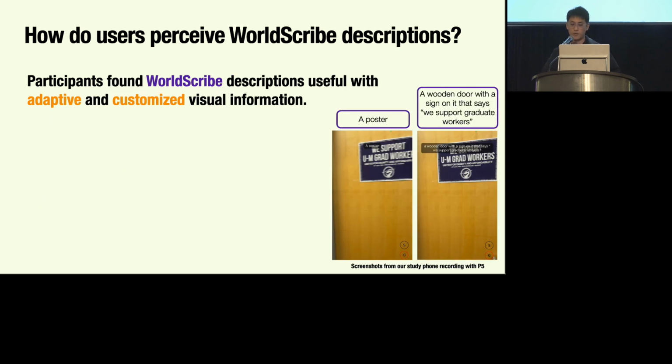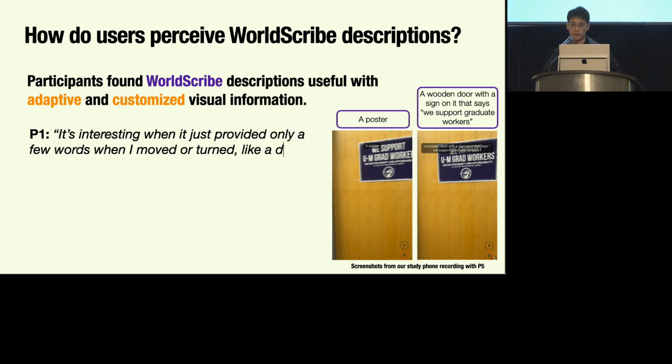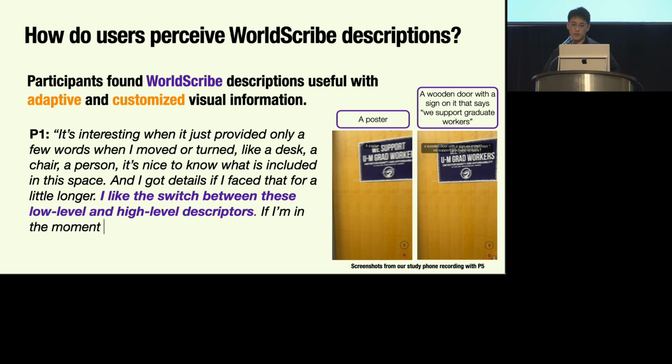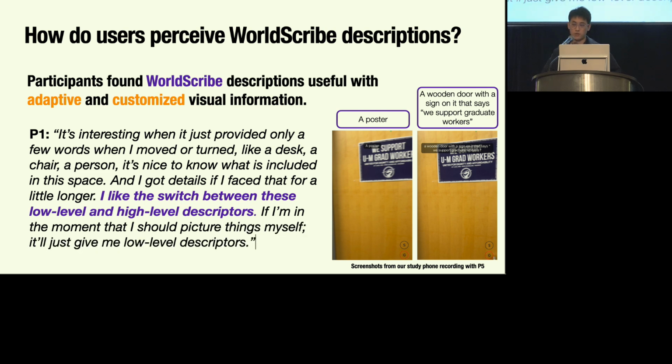Also, participants found WorldScribe descriptions useful with adapted and customized visual information. As P1 said, "It's interesting when it just provided only a few words when I moved or turned, like a desk, a chair, a person. It's nice to know what is included in this space, and I got details if I faced that for a little longer. I like the switch between these low-level and high-level descriptors. If I'm in the moment that I should picture things myself, it will just give me low-level descriptors."